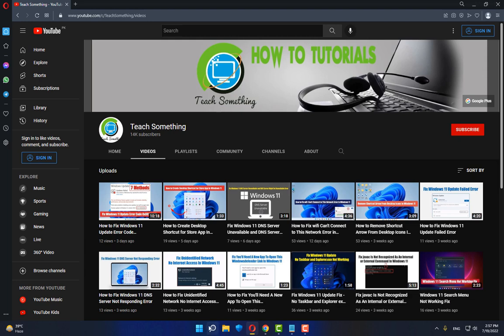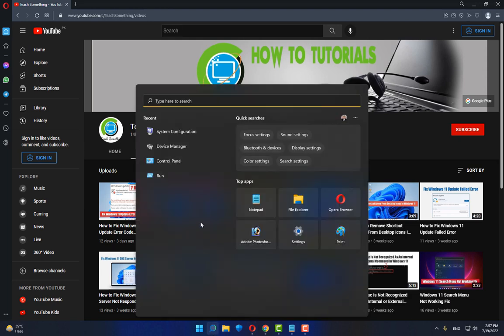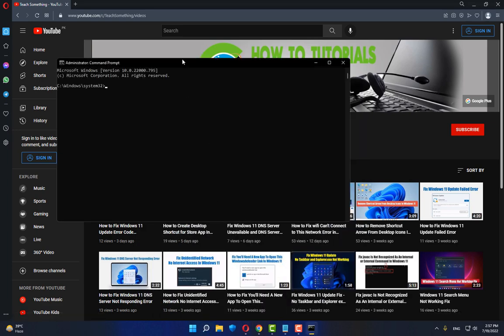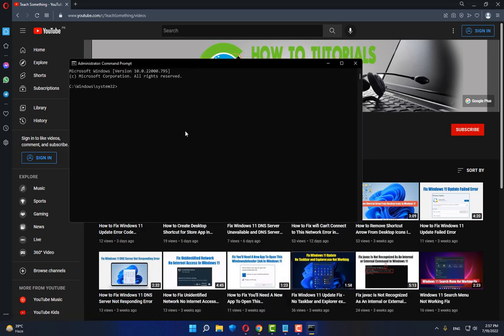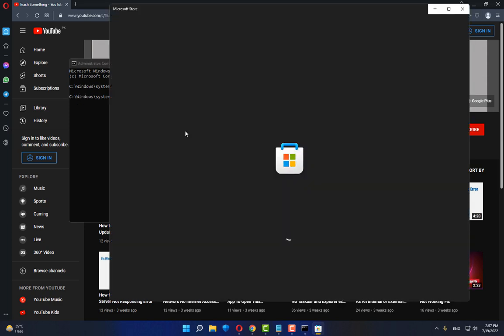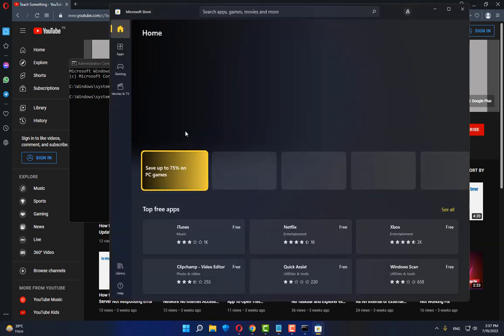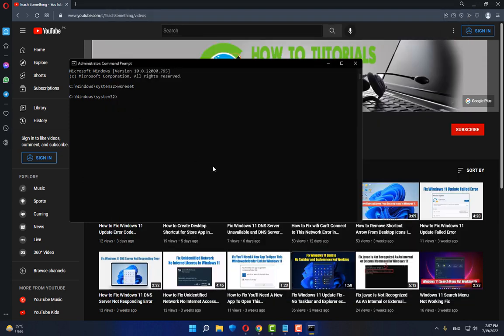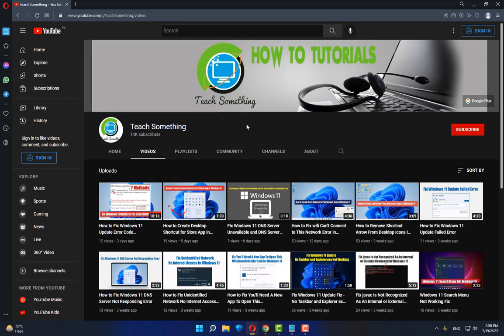The second method is that in the search box, type CMD and open Command Prompt, right-click and run as administrator. After opening that, type the command WSReset and press enter. Now close it and exit the command prompt.